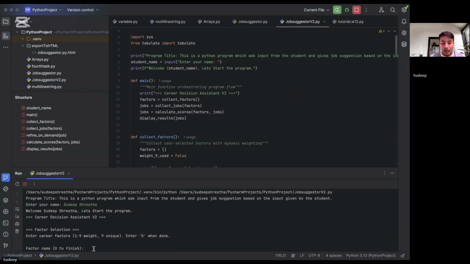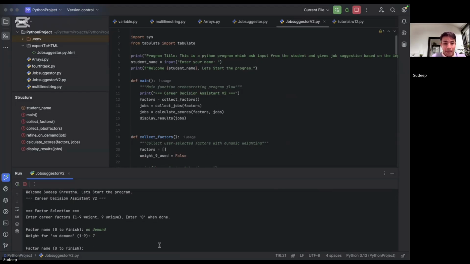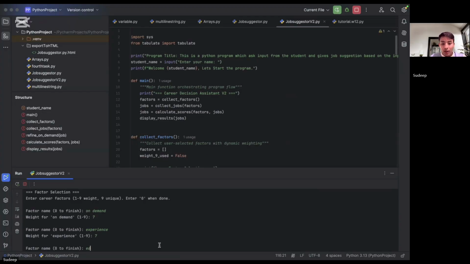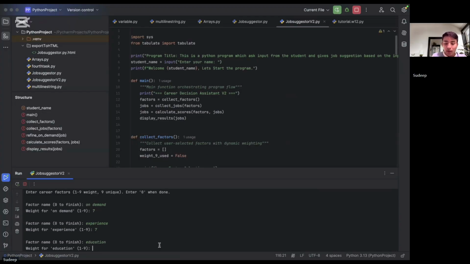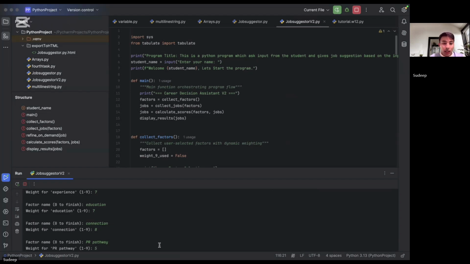I can name it as on demand. For the factor, I will give it 7. Factor name experience. Let's give it 7. Education. Let's give it 7. Let's write connection. Let's give it 8. And also we can write PR pathway. Let's give it 5. And you can see I can write as many factors as I want in this program.